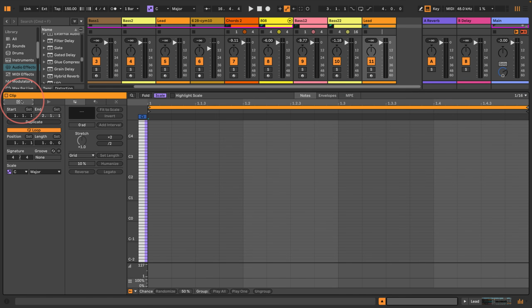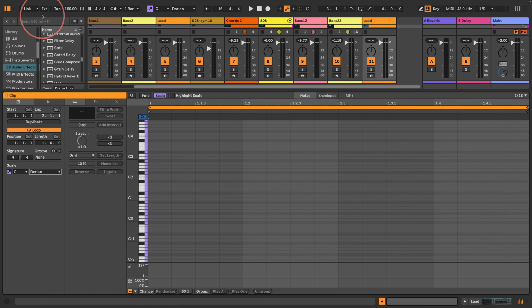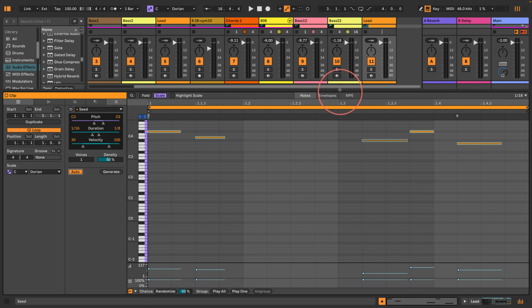Let's go for C Dorian on this first clip. And let's see, we've got seed, haven't we? This is interesting. So let's turn auto off and look at some of these options. Let's say we want some notes to be 16th notes, some to be 8th notes. Yeah, that's looking pretty good. Voices, 1. Density, let's hit auto. Okay, what's that giving us?